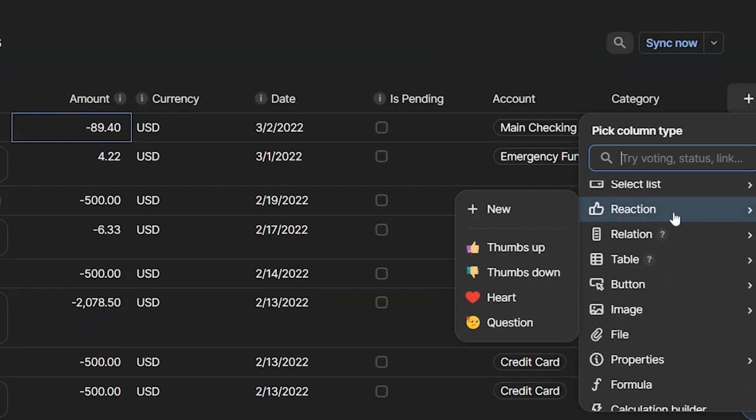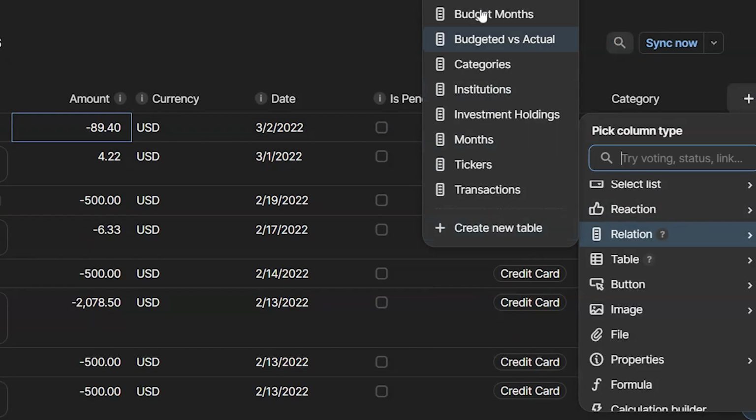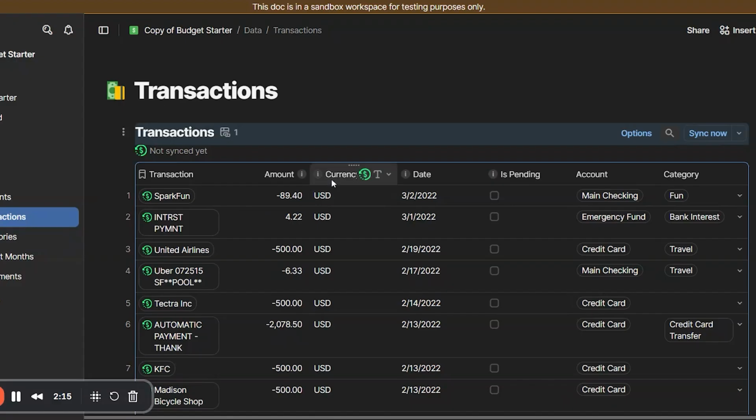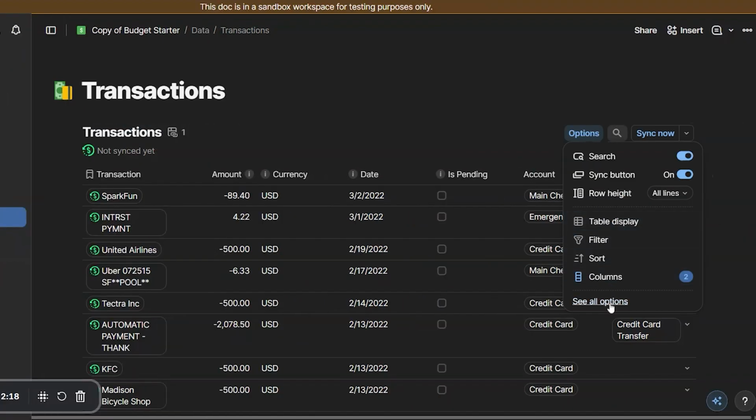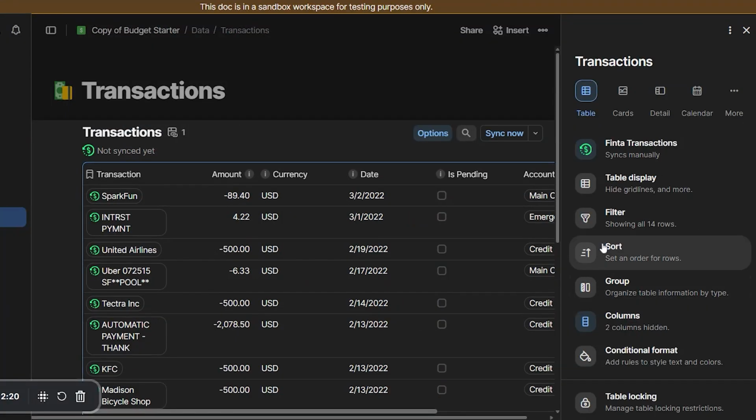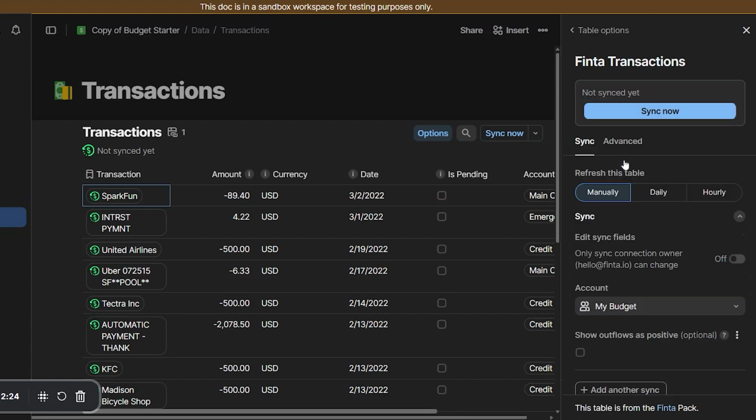So we can always add a relation to different tables within the doc. Each synced table has the usual options that you can see when using any Coda pack that contains a synced table. That includes the sync frequency. For example, you might sync it manually by clicking this button, or you can automate the sync daily, or it can also be hourly if you are on the team plan or above in Coda. Otherwise, this is not possible.